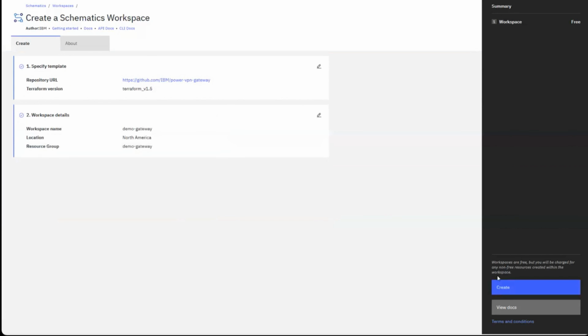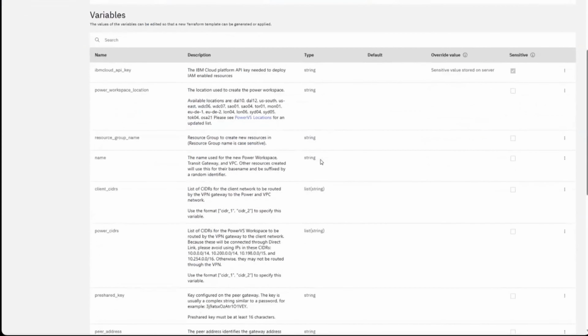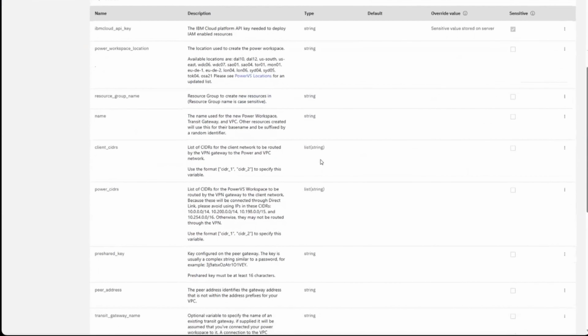Click next on that, and then click create. Schematics UI will create us a workspace and start downloading that repository so that we can run it. Okay, so Schematics has cloned down that repository for us, and it has all of these variables in here now that we need to populate in order to tell it what we want to do.